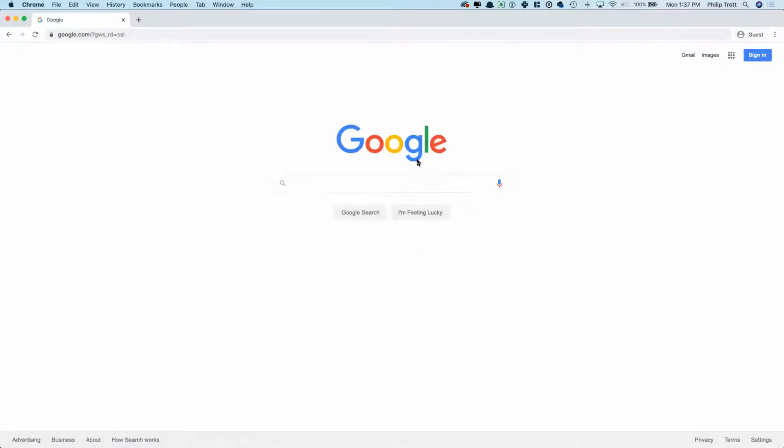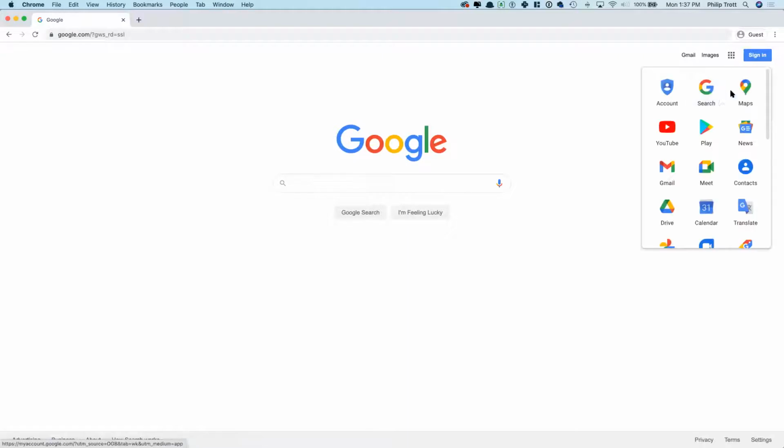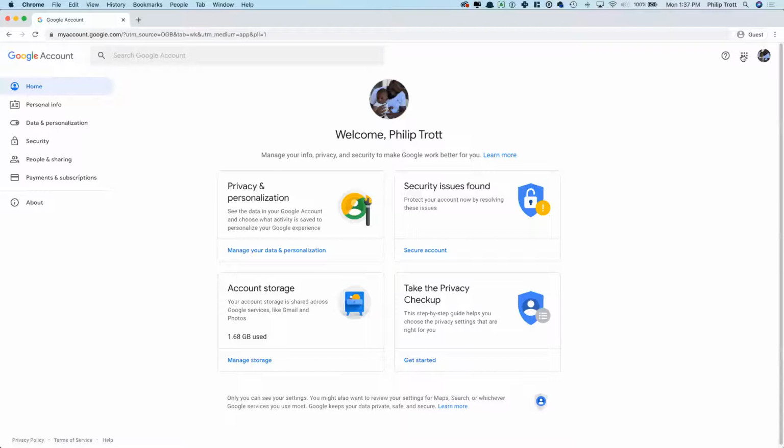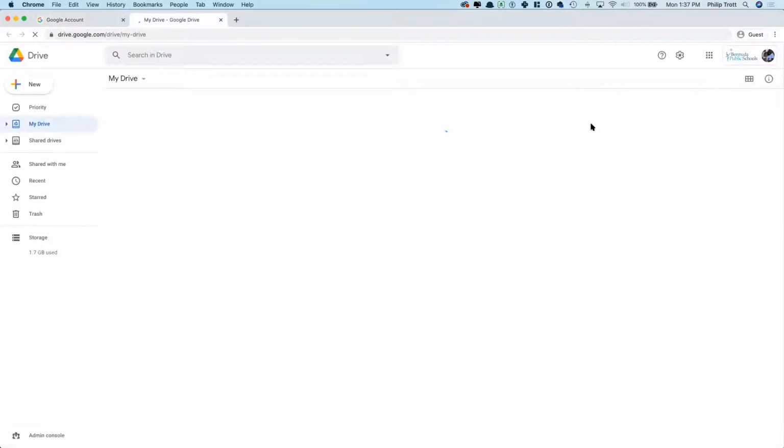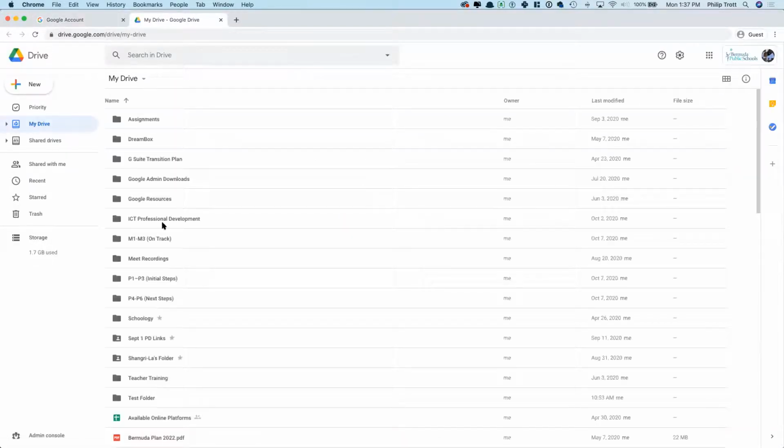Okay, now I am signed in to my account. How do I know? If I go to the little dots up there and click my account, you can see this is all my stuff. I can go to Google Drive, and I have all my work right here in Google Drive. So first step, use your work email and your password.